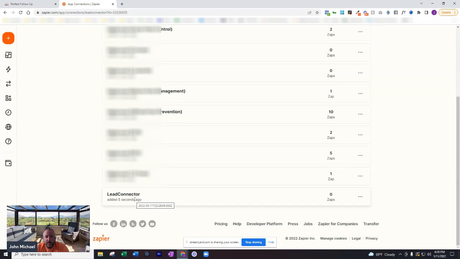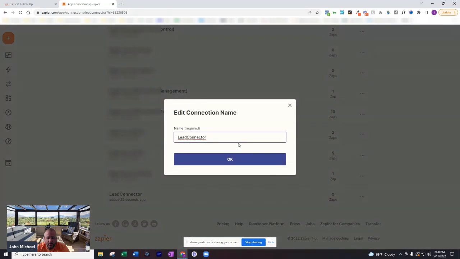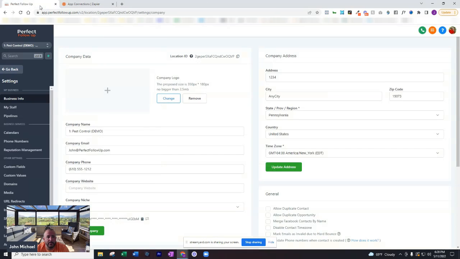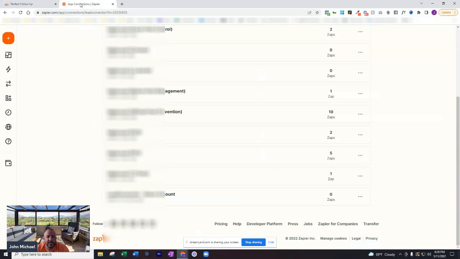Now, what I do highly recommend is to rename this something that's easy to identify in the future, especially if you have multiple accounts with us and multiple companies or multiple connections, just to keep things sorted in the future when you're actually building these apps, which we'll do in a minute here. So for Lead Connector, I'm just going to go over here and rename this. And I'm going to just put a hyphen and then we'll say demo account because that's what we're using, a demo account. Now I know that inside of Zapier, we have a connection with our demo account in Perfect Follow-Up. All right, so that's step one.